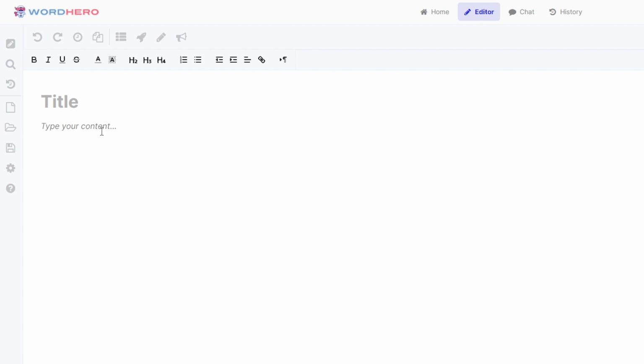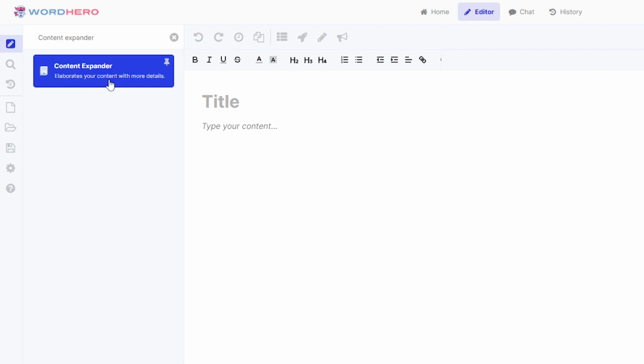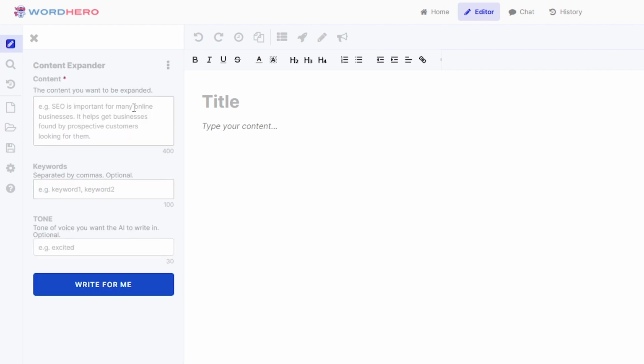For us to search for the content expander, let's go and click on writing tools here, and there should be a search box here. Just type in content expander. There it is. So let's go ahead and click this tool. There is only one input that we need to type in, which is the content that you want to be expanded. We have two more optional inputs here. We have keywords if you want specific keywords to be included on the generated results. And we also have the tone, which is just the tone of voice that you want the AI to write in.